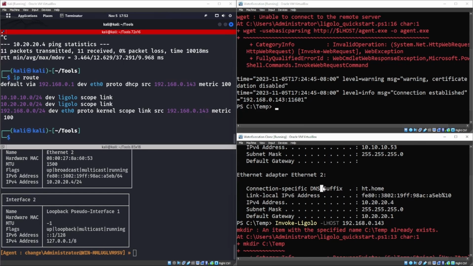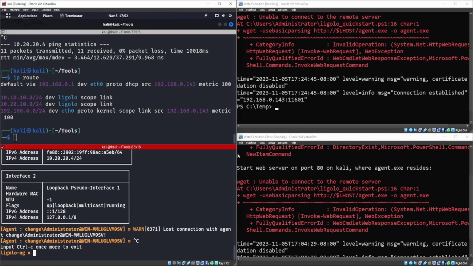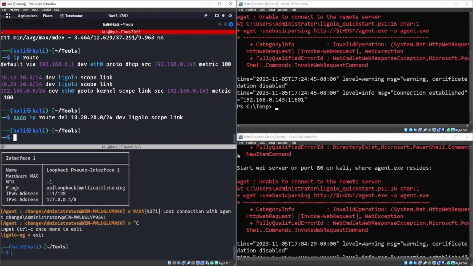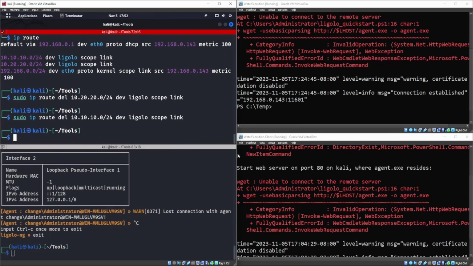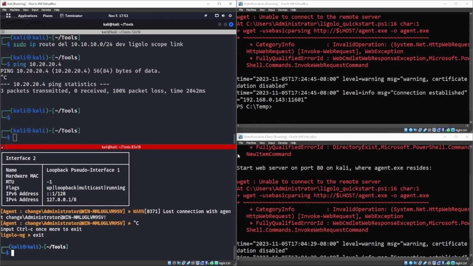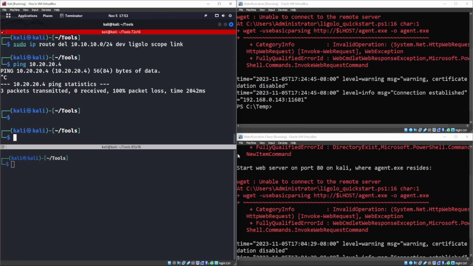Let's go and stop this over here, and exit out of here. And we're going to do a sudo ip route delete. We're going to delete both of those guys, both that 20 network and also this 10 network, right here. So now both those are gone. If I try to ping him, he is now gone. Ligolo is now gone. Everything like that, right? Let's go ahead and do this by hand now.